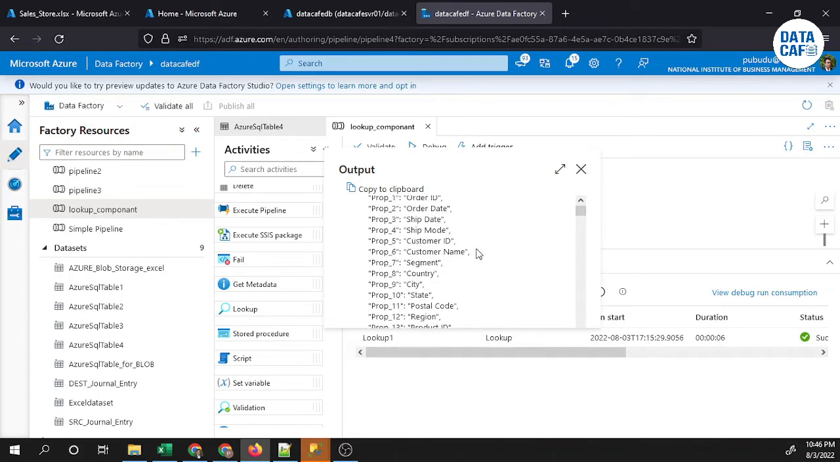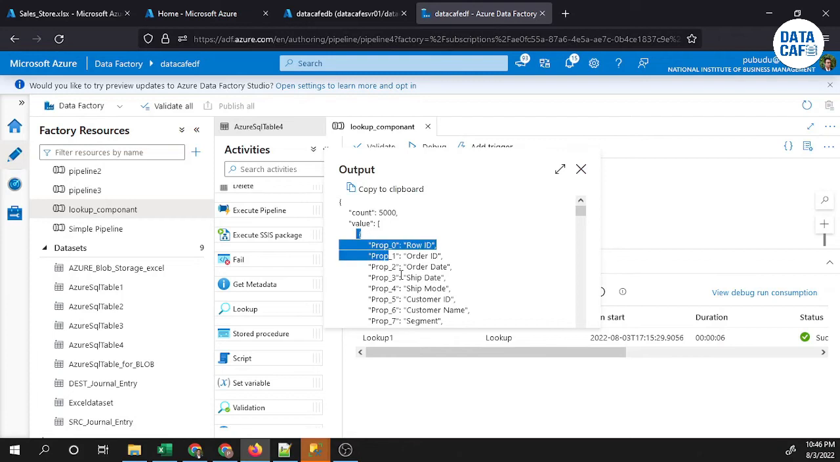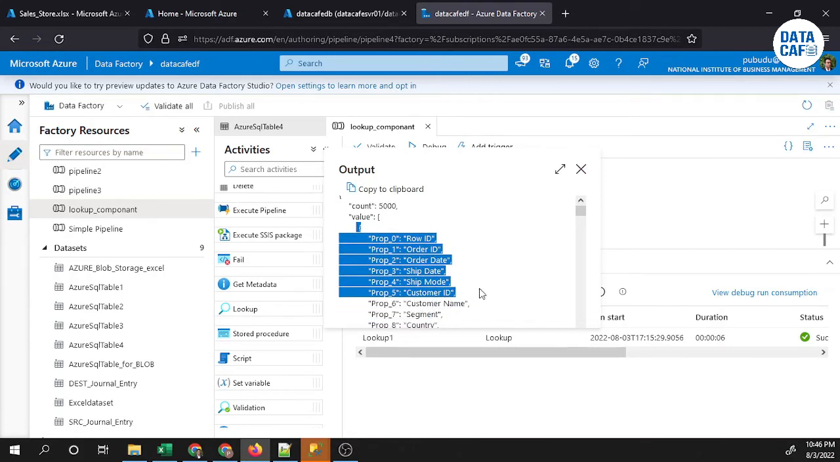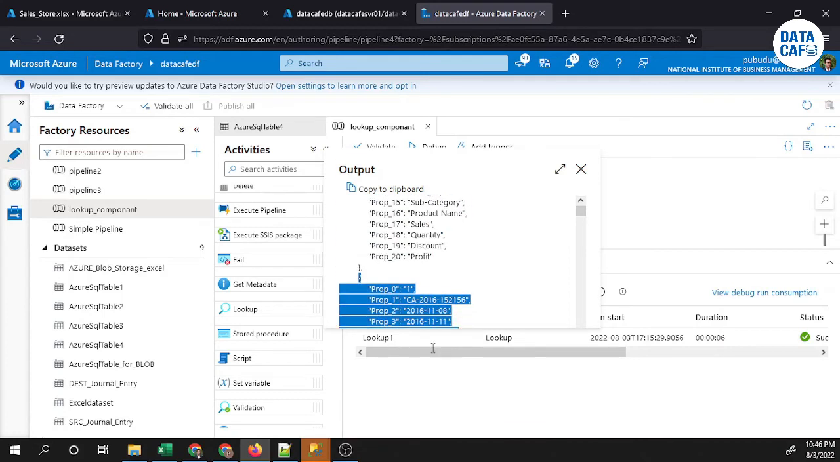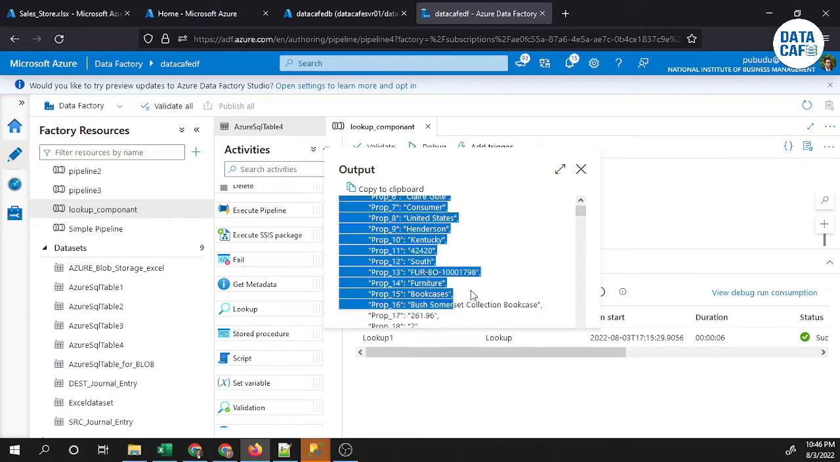This is the first record, then after that, it will have another record. Likewise, there will be 5000 records in this Excel file. So in this example, we have connected the Excel file. In the next step, I will show you how to use the lookup condition for the Azure SQL table.